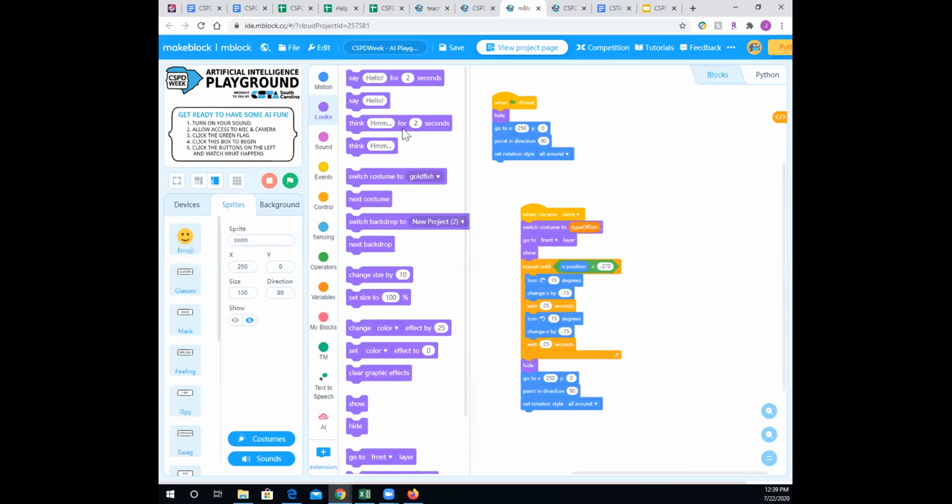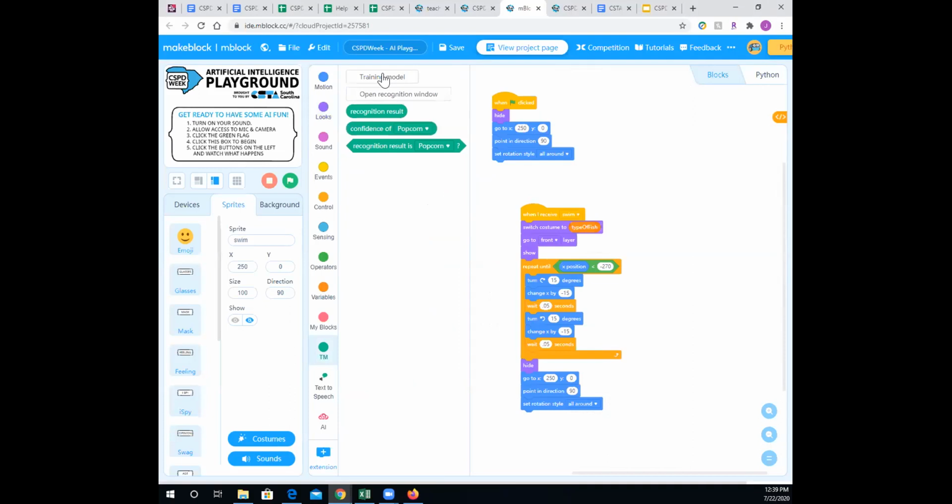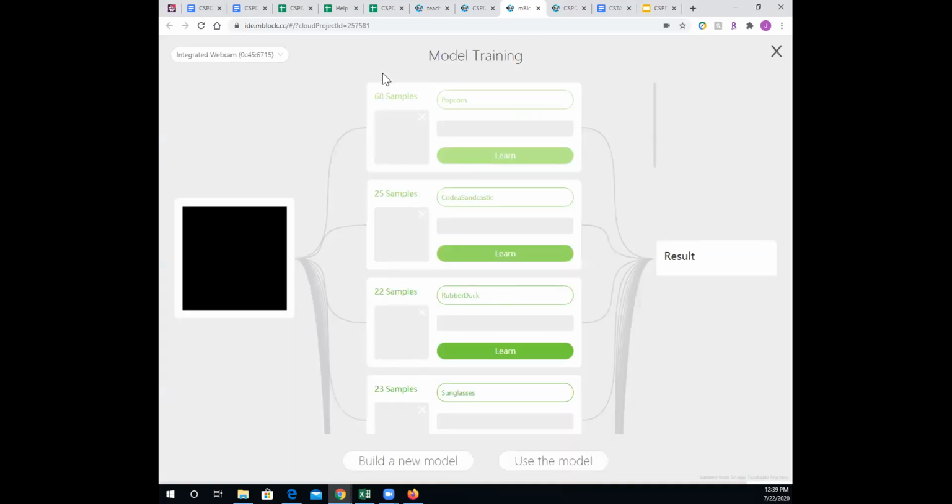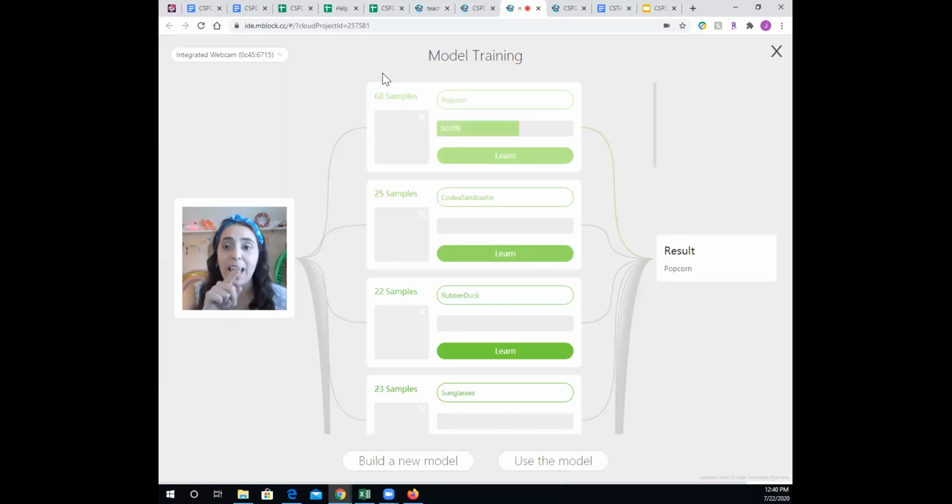So I'm still sharing my screen, and if you come down to the TM category and go to the training model, just watch if you're watching. I want to show you how I programmed the AI to recognize all of these things. And yes, Denise, you're very much correct. We're going to come back to the bias as well as the downfalls of AI.